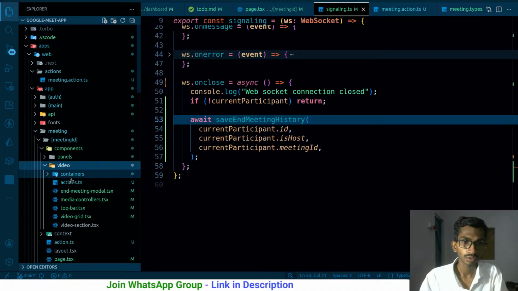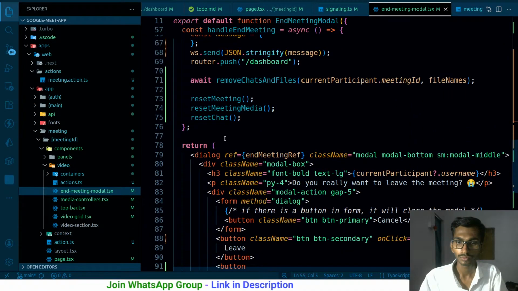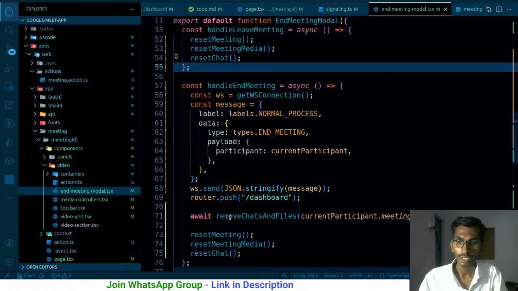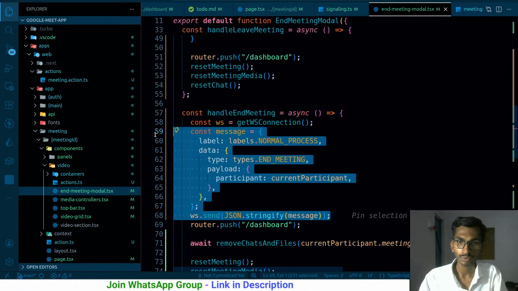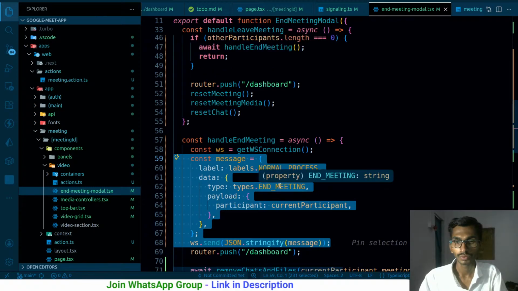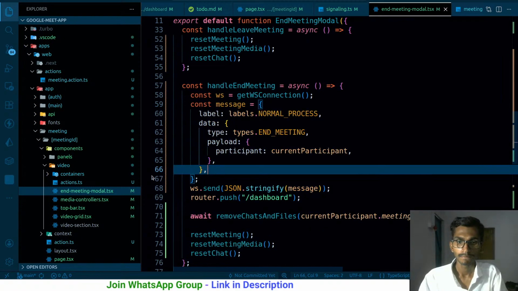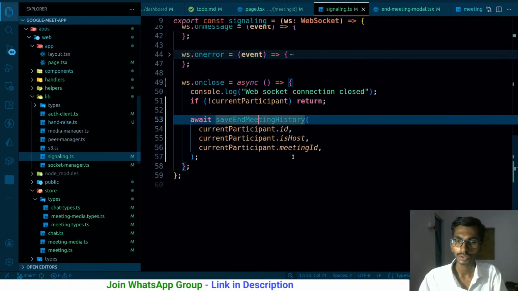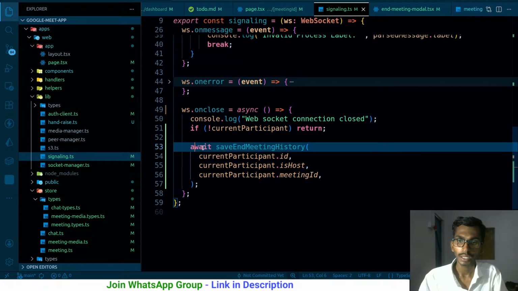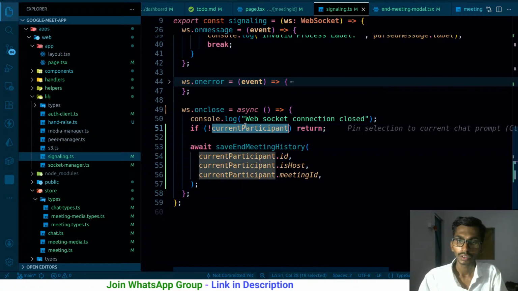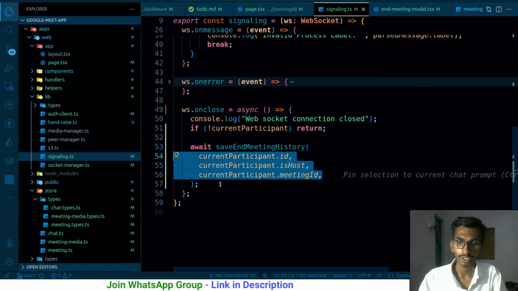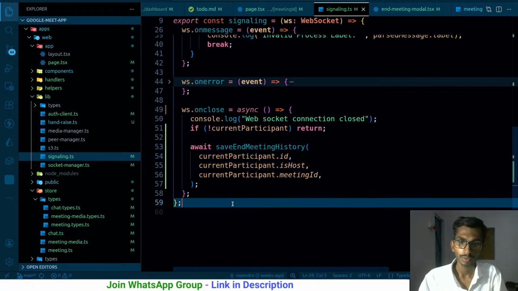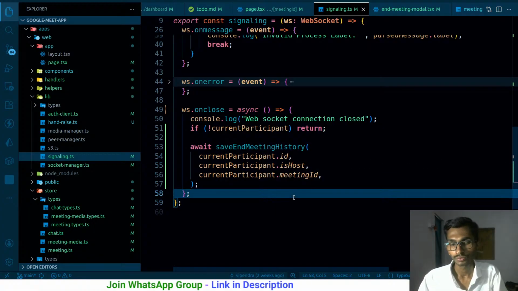Components, video, end meeting. So when I'm ending the meeting, I'm removing the chats and all, that's fine. I'm redirecting the user, the WebSocket connection gets disconnected, and when the WebSocket connection gets disconnected, at that time I'm saving the history. If I don't have the current participant, I'm not saving. Otherwise, if the current participant is host, I'm saving the value of it. As simple as that. And the current participant may be the host, may not be the host.